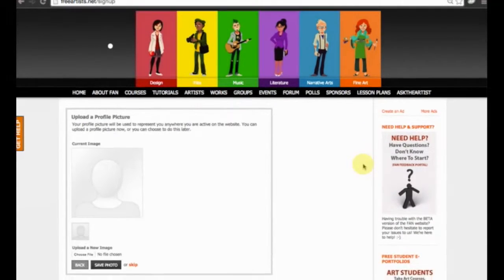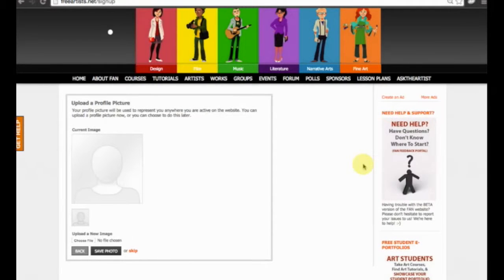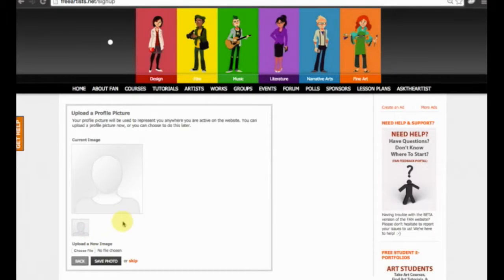Okay, it worked. So now the next page, it says upload a profile picture. I would like you guys to upload a profile picture if you can, just because it'll look better on the lesson plan. The lesson plan will have a little icon next to it of who did it. So if you have a profile picture, it does not have to be a picture of yourself. If you're uncomfortable with that, you can, for example, just upload a little icon that you feel just represents you. You know, it could be a work of art or something like that.